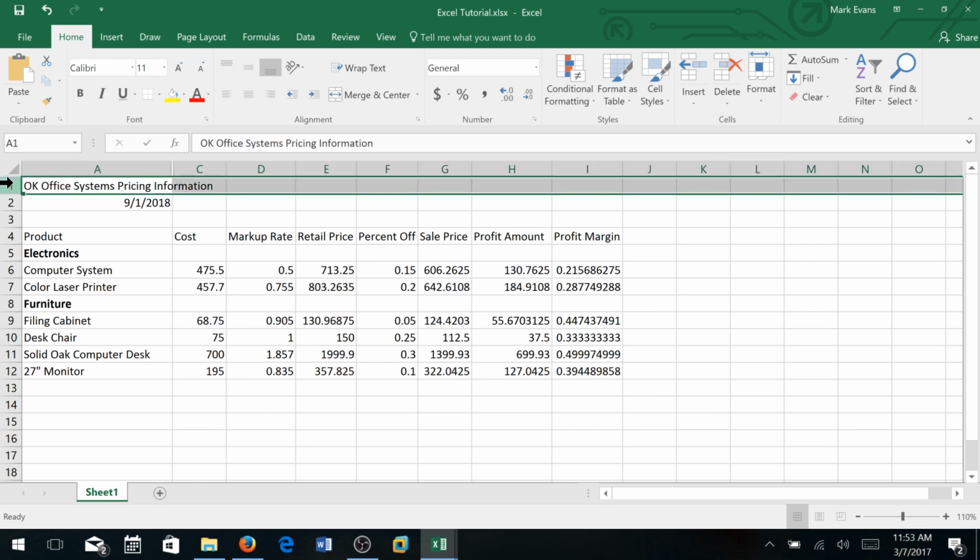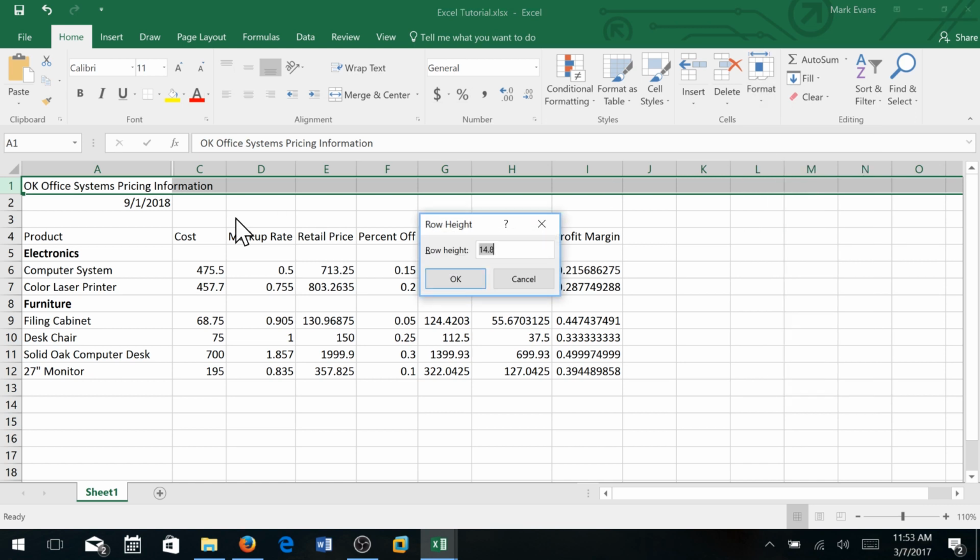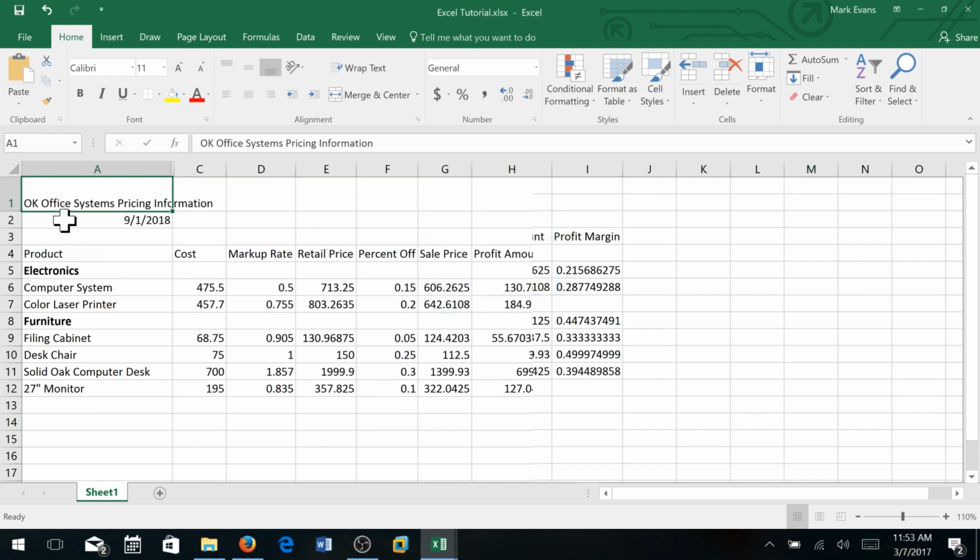On column number 1, if I wanted to, I could format this particular cell, actually the whole row height. Its current height is 14.8. Now on Macs it's a little bit different. I think it's something like 0.3. It goes in inches. So if I change this to 30 and click OK, there we go. This row becomes slightly larger.